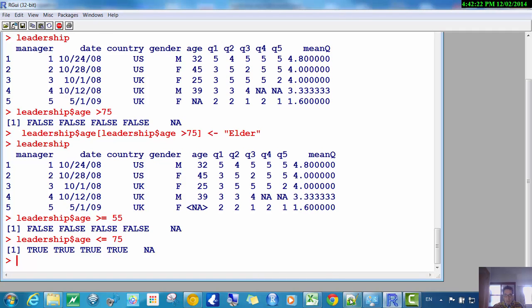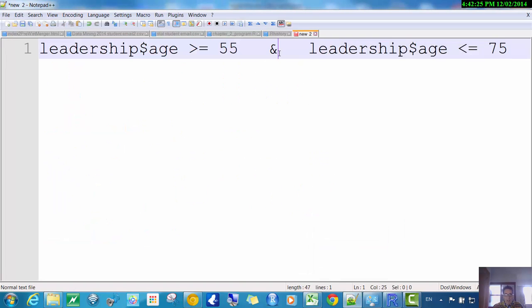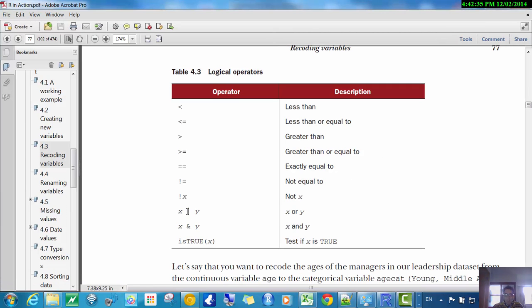And when you want both conditions to hold, you have to put and, and this is how you put and. This is the and operator. I think we said that. Yeah, we said that here. We said or is this, but and is this one. So if you have two logical vectors and you put and together, you're saying they both have to be true in order for the result to be true.